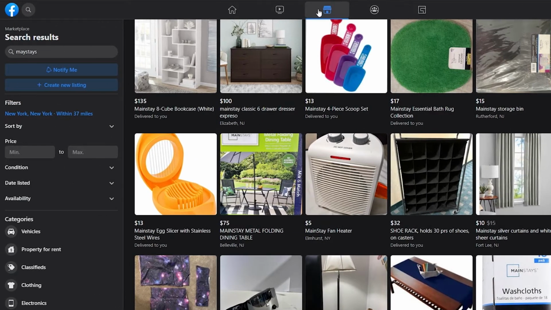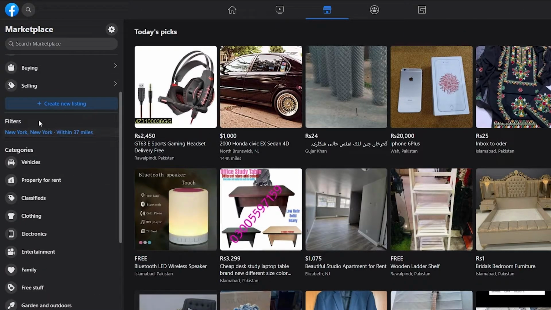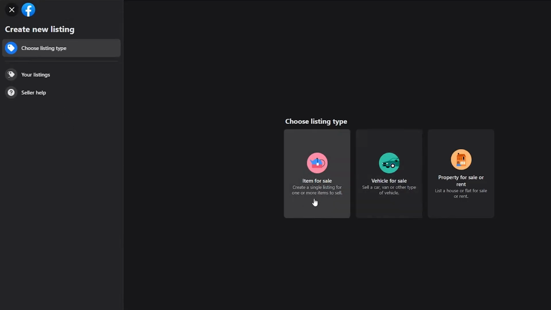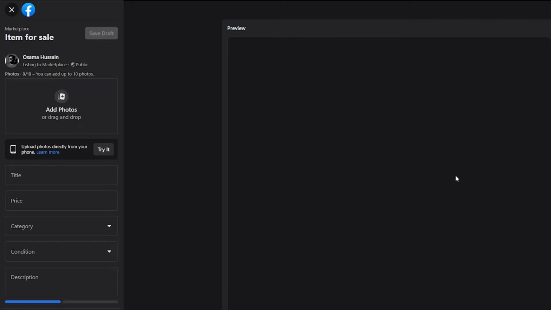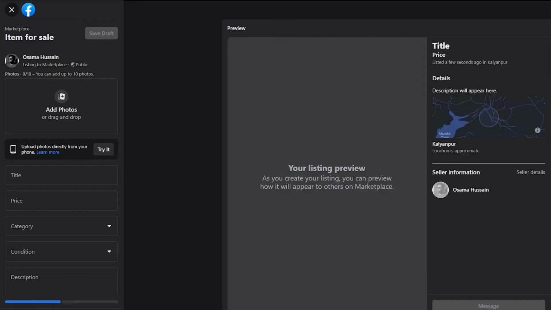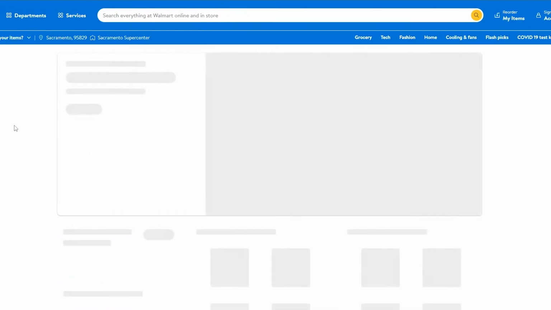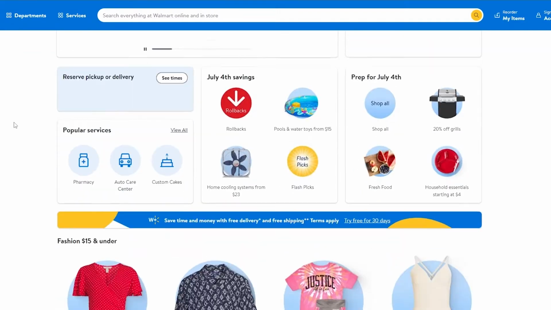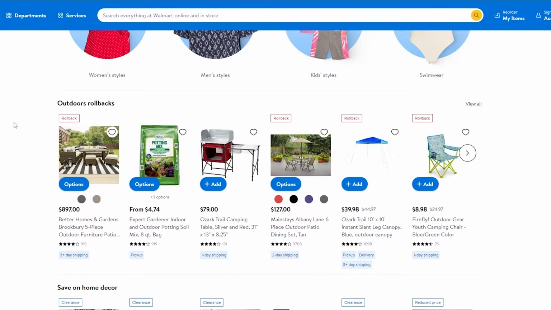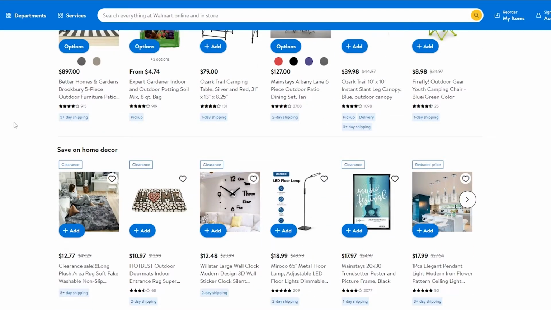First, let me just show you. If I come over here onto the left side, we will have the option Create new listing, right? So we simply click on Create new listing. We say item for sale, vehicle for sale, or property for sale or rent, or whatever. We're going to select item for sale. And then over here, we're going to be adding all of the information. Next, you can simply come over here onto Walmart or any other supplier, and you can get the product from them as well. Now, even though dropshipping directly from Walmart is not allowed, they don't allow that, and once you're caught, they're gonna ban you forever.